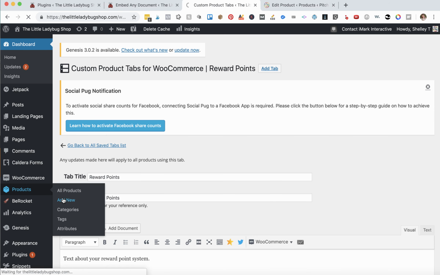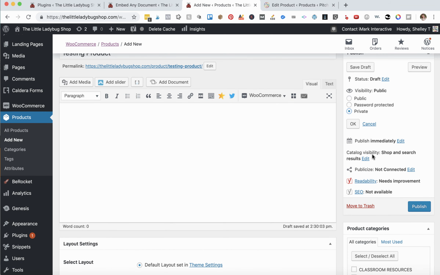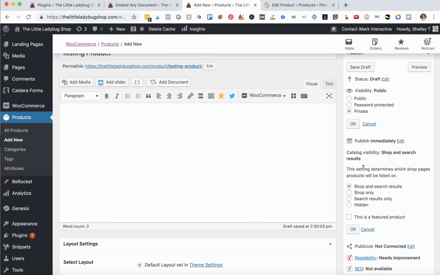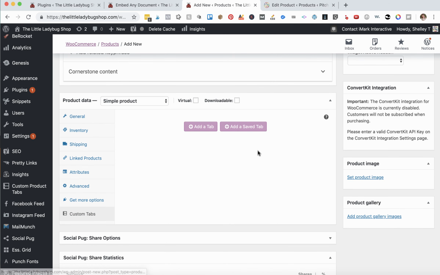And now I'm going to create a new product. I'm just creating a fake product. And I actually have one in my store that I use for testing, and I've set it to private. And as far as catalog visibility, I have it hidden. So basically nobody can see it. The idea is that I could just use this to practice things.